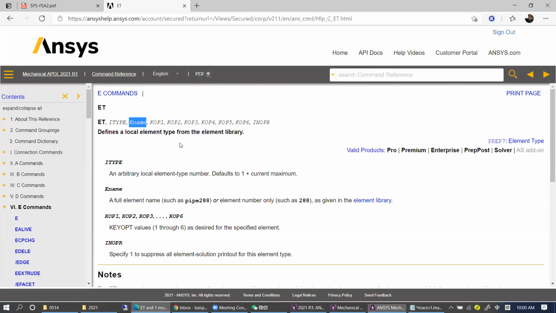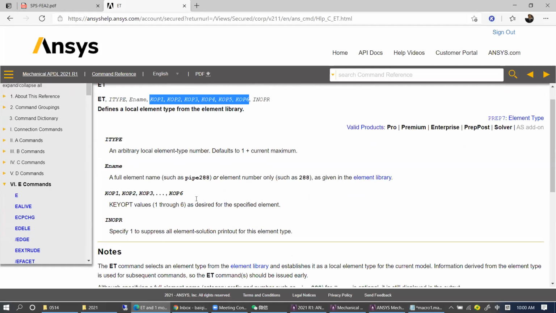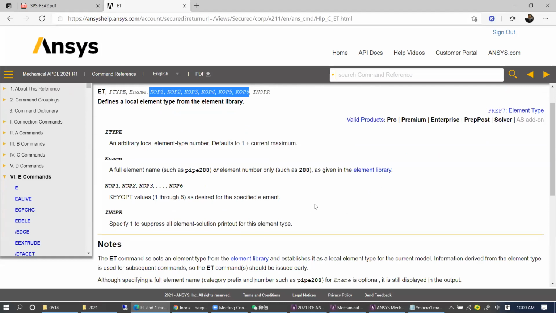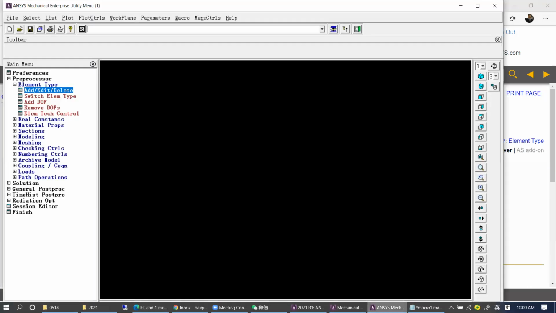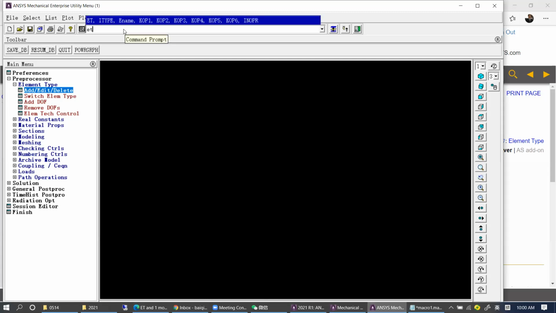Okay, and here in this ANSYS help, you can check many things. Of course, there are some options, but sometimes you can use the default value if they're not quite critical. And also here, if you type ET, yes, this format shows up already. So you put a comma and then the number of the type and the name of the element.